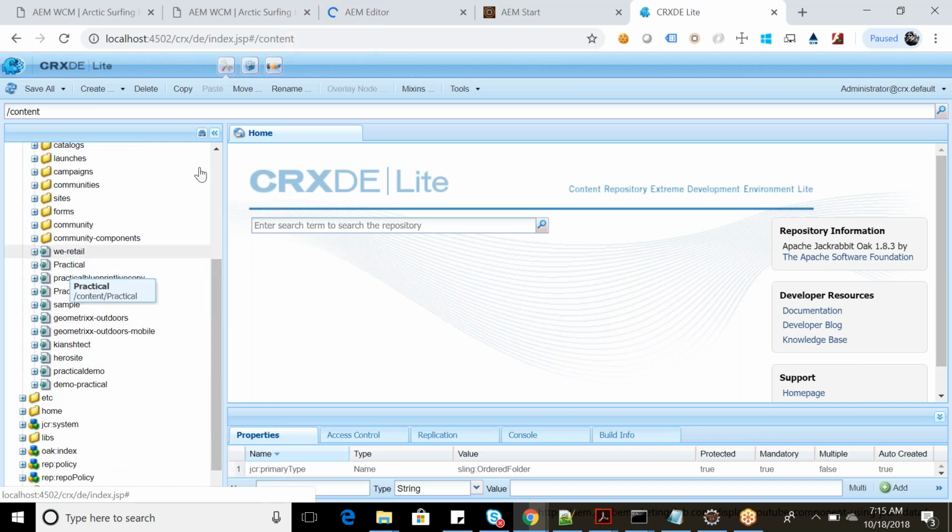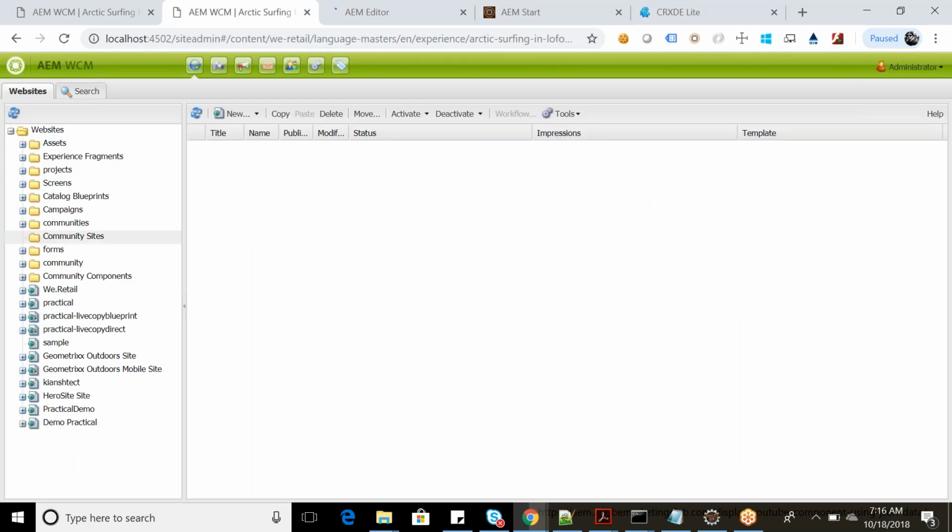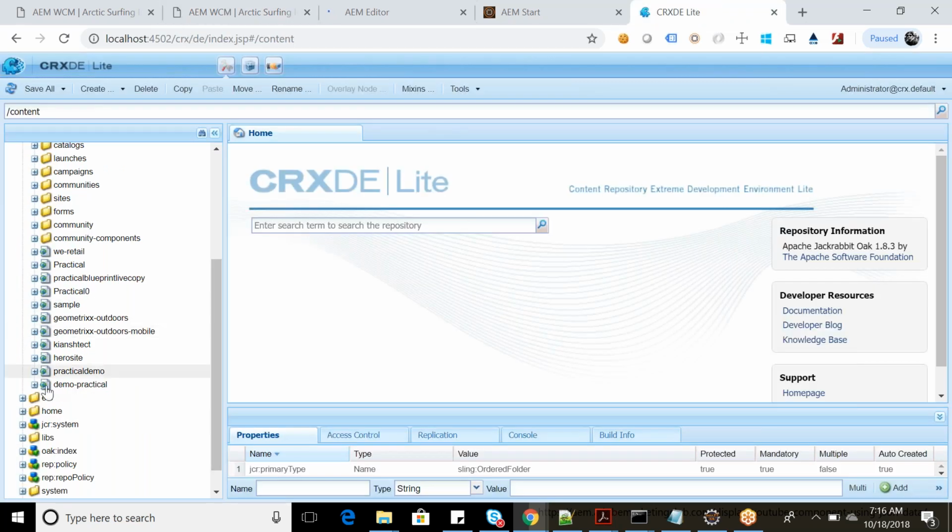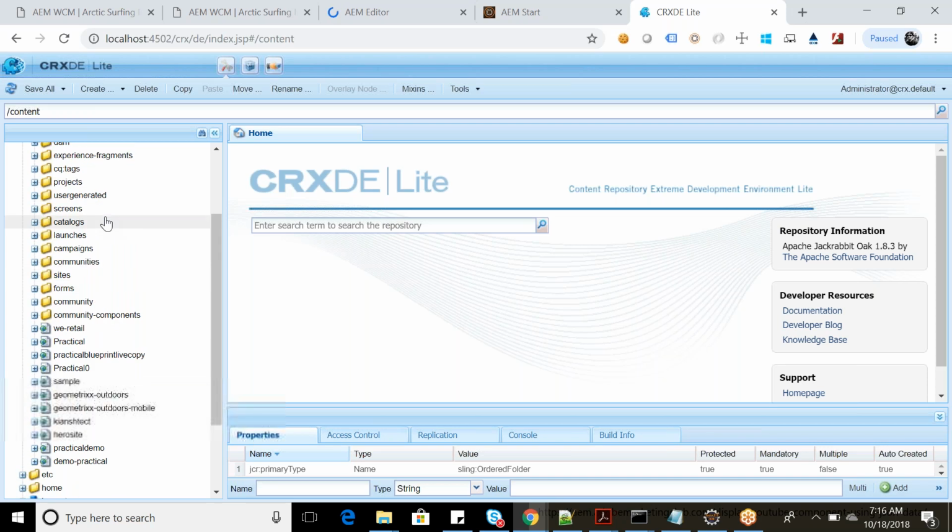Here you see practical, but there might be a chance that you can see something different. It is showing demo practical here, but if I go to my CRXDE, it is showing me demo-practical. I'll show you why it is getting like this. Now I'm just trying to tell you that.